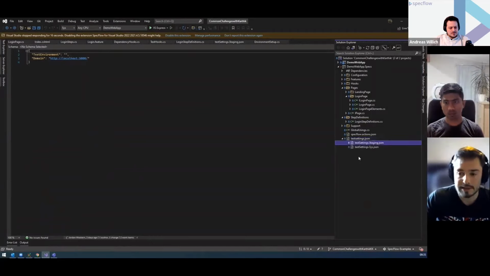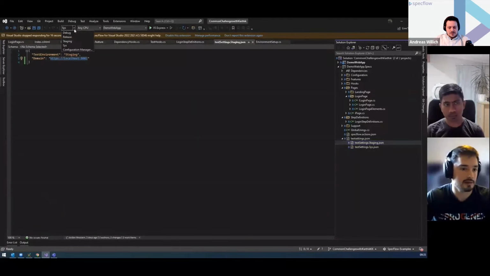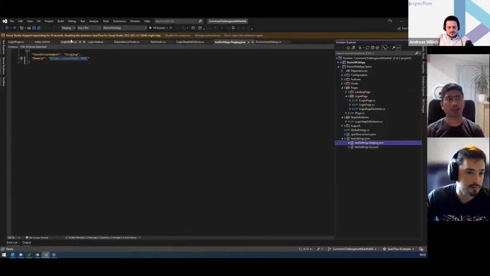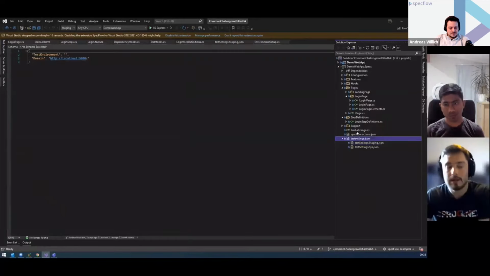But you can basically have these config transforms. So we've got one for staging, we've got one for sys. And you simply build against that config. And you do the build, testsettings.json gets overwritten.